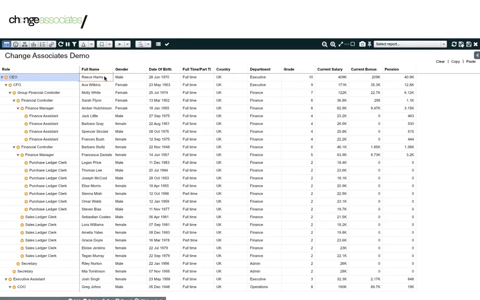If you need to edit data in OrgView, you can simply click into a cell here, or you can also come down to your property pane at the bottom here. What I want to show you next is how to create an org chart within OrgView.